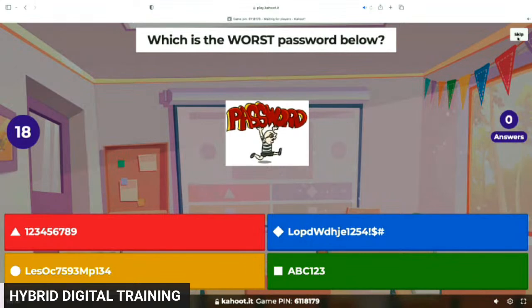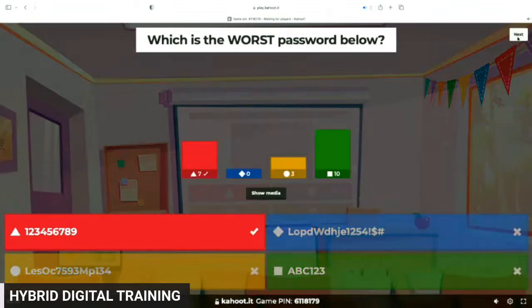Which is the worst password below? Simple. This one, they gave it to you guys. Have a break. Have a Kit Kat. Don't shout out the answer.